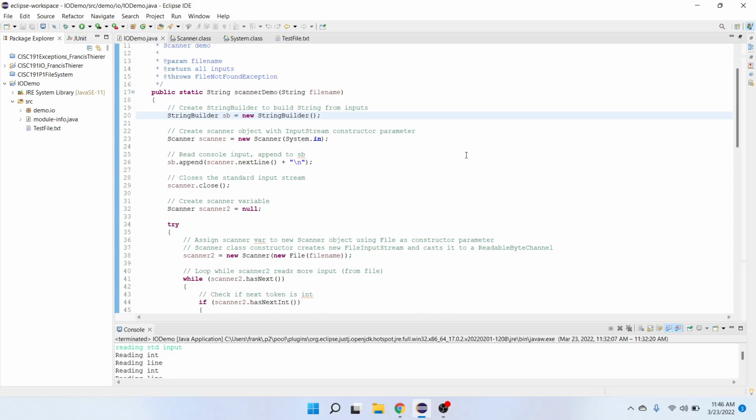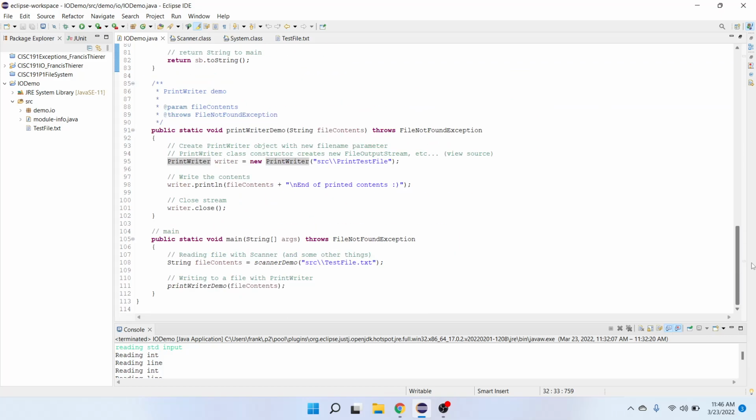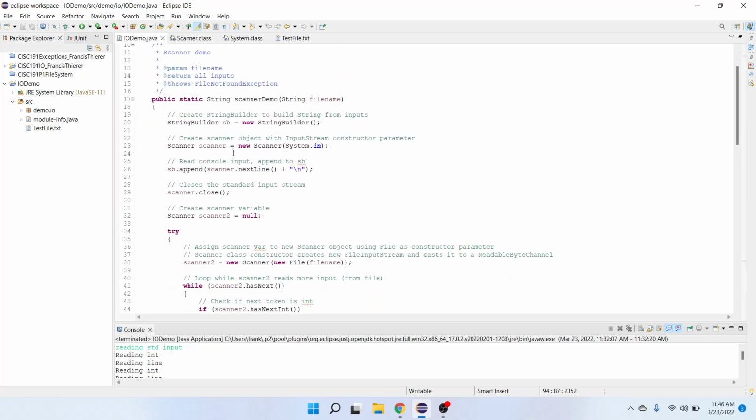So first let's start talking about the scanner class, how to read numeric and string types from a file. I created this little scanner demo method that we're going to run through our main, and then we're going to use the print writer method, and we're going to tie it all together in the end. So let's start talking about scanner.